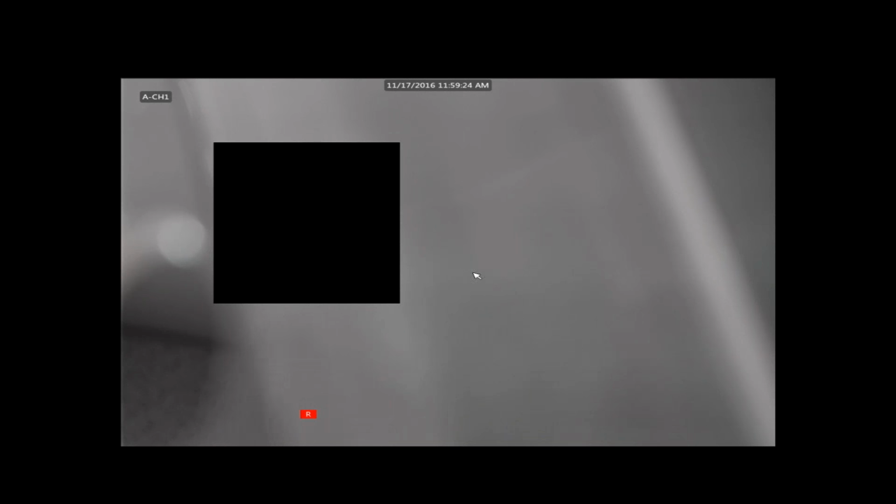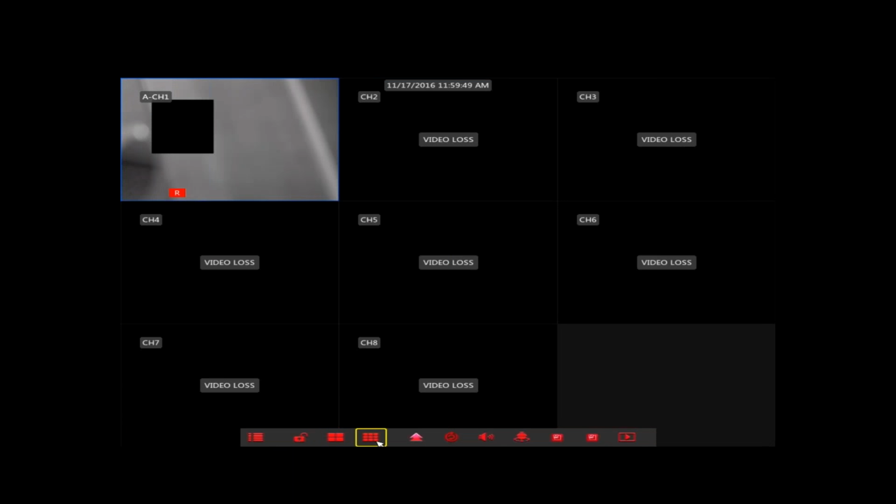Okay, so that's the main menu. There are a couple more things on the main toolbar that we want to mention. Let's start from left to right. Manually lock screen: that's going to allow you not to have the screen changing. It's going to lock it. Here you switch it to quad view. Right now we have one camera plugged in, so it's not single. You can do quad view, or you can do a 9-channel view.